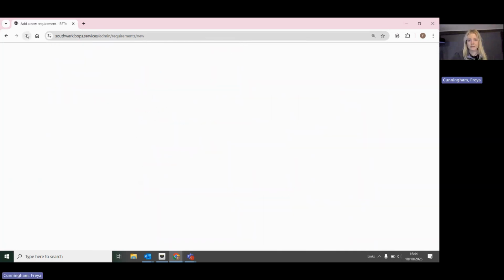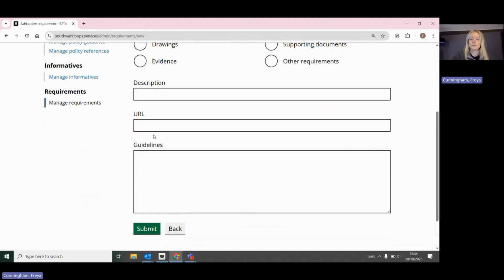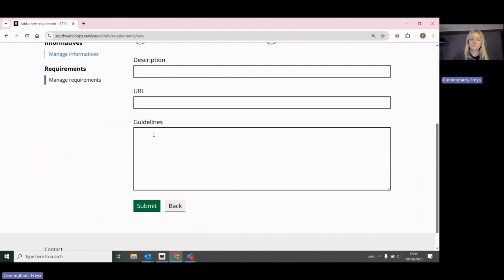and then you choose the category. So for example, it might be a drawing or it could be a supporting document. Give it a description. Again, you can put in a link to the relevant webpage. So for example, you might put a link straight through to your validation checklist webpage if you have one, or to your validation document. And then you can enter information as the guidelines.